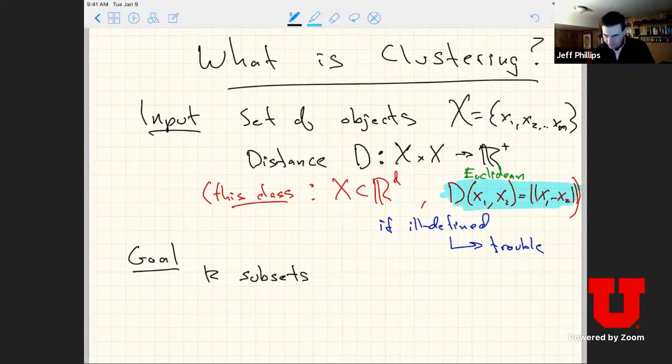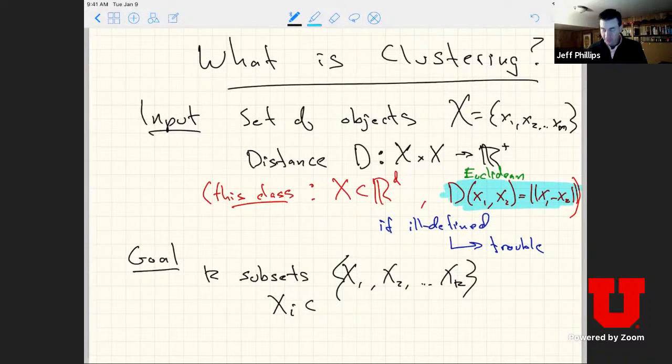We're going to call these subsets x1, x2, up to xk. Each subset xi is going to be a subset of X. We're going to find these k subsets. In this case, we'll be given the parameter k.